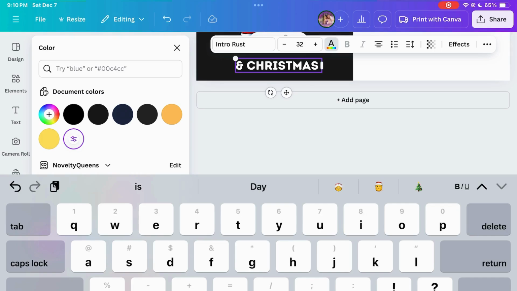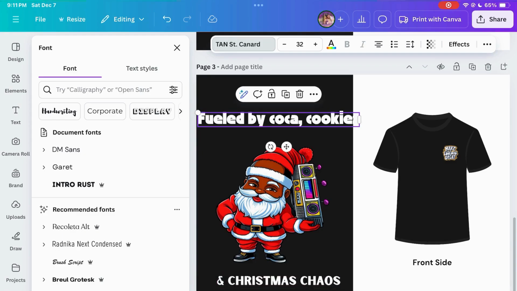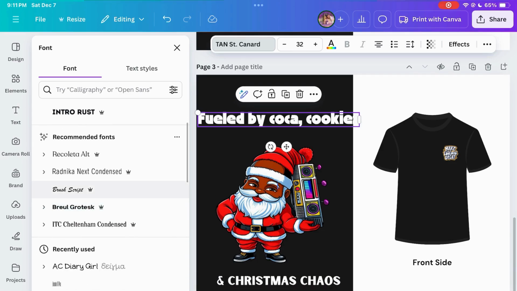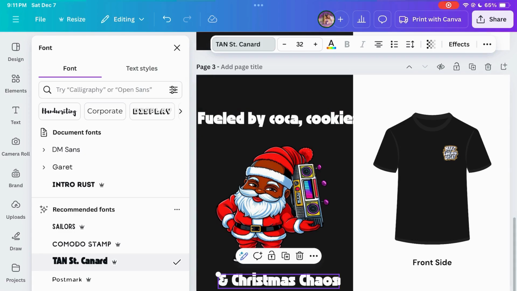Once you figured out what it is that you want to add to your t-shirt design, whatever text you want to add, whatever phrase, slogan, pun you want to add to your t-shirt design, go ahead and you can go over into the fonts and just find the best font for you.